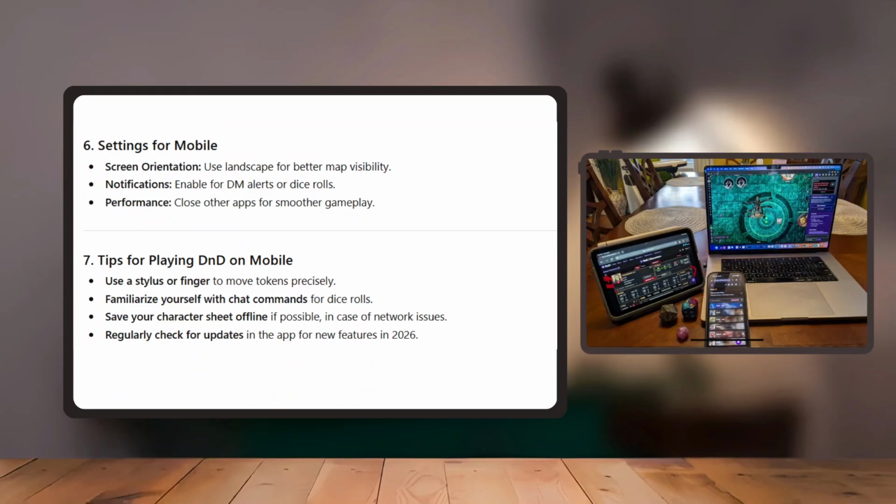Some tips for playing DnD on mobile. Use a stylus or your finger to move tokens more precisely. Familiarize yourself with chat commands for dice rolls. Save your character sheet offline if possible, in case of network issues. Lastly, regularly check for app updates to get the latest features in 2026.